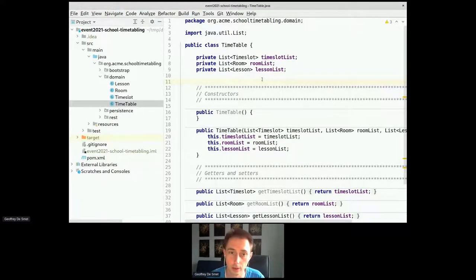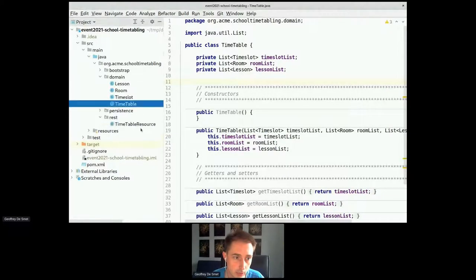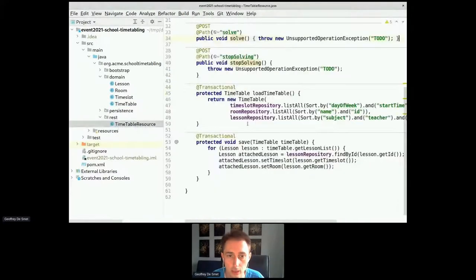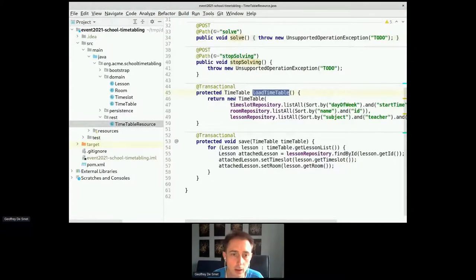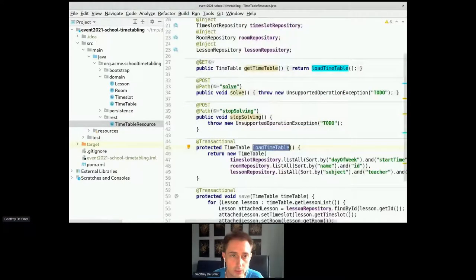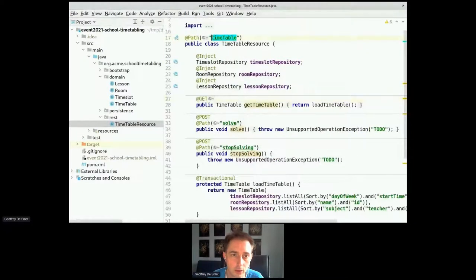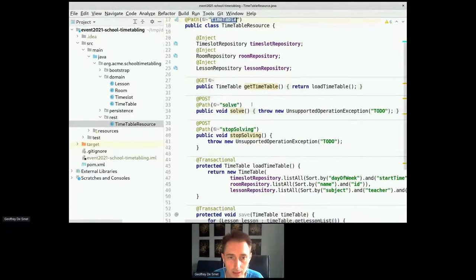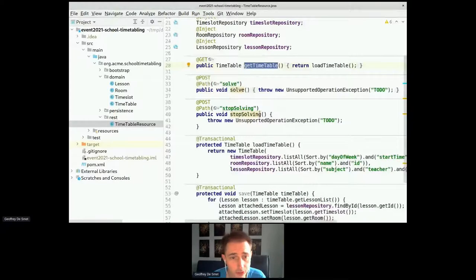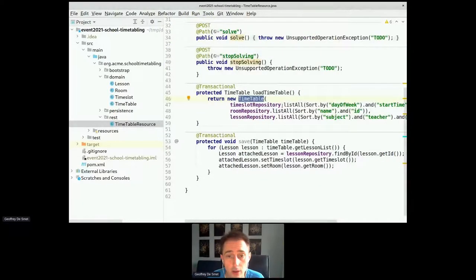When we load the class, let me just show you that. When we send this to the client, there is this get method here. When we go to a certain URL, the timetable URL, that's when this method is called, which says I'm going to create a timetable from all of the time slots in the database, all of the rooms in the database, and all of the lessons in the database. And I'll go through that in a second.